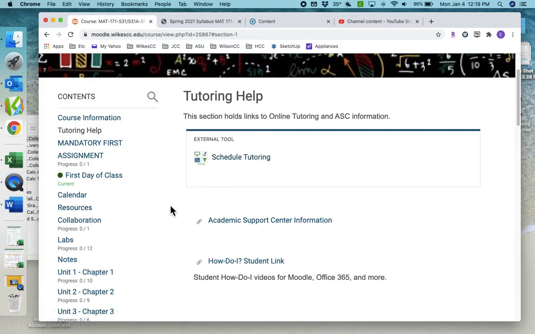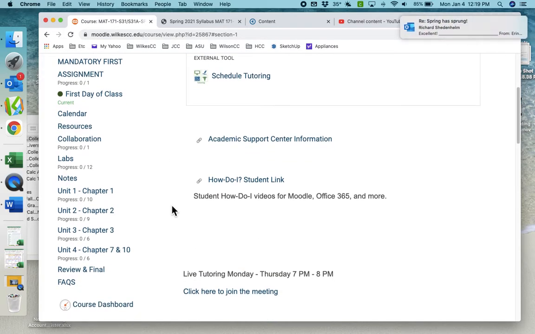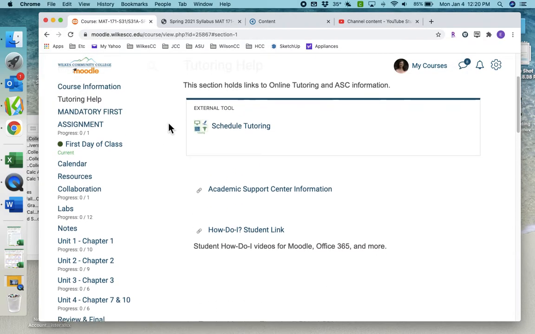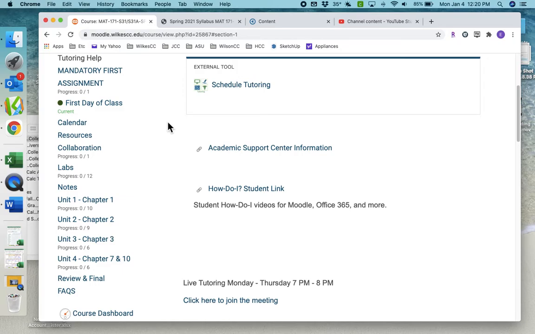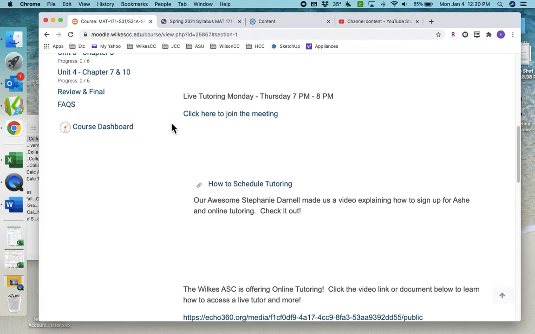I just want to make sure that you can do it and you're comfortable and know where to go to get help. Then there's more information. Oh, there's our tutor actually right there, Richard, that will be joining us sometimes in class, and he'll be easy for you to access. Okay, sorry. But there's more information about the Academic Support Center and how to do things.